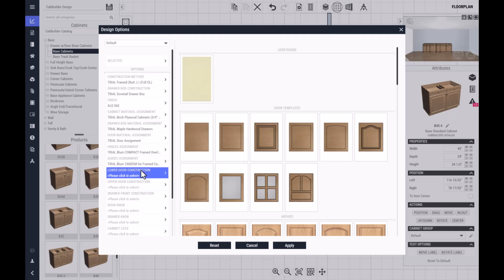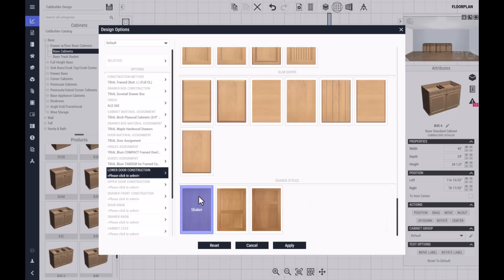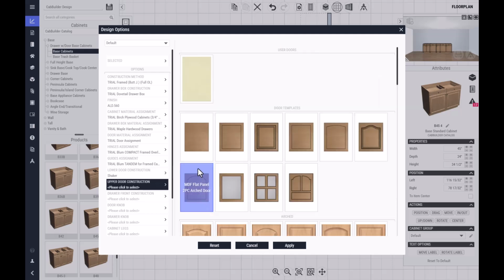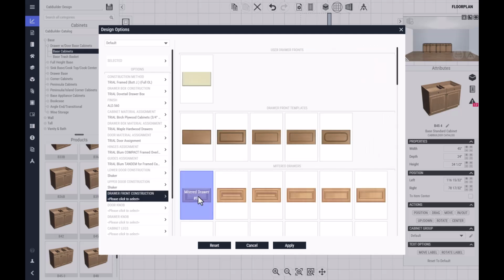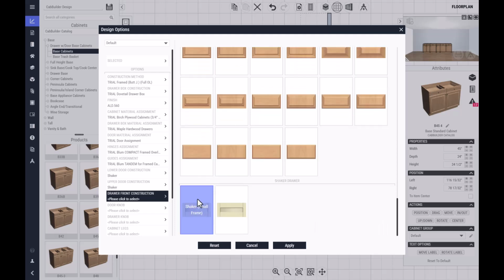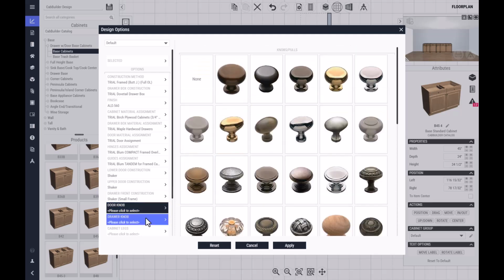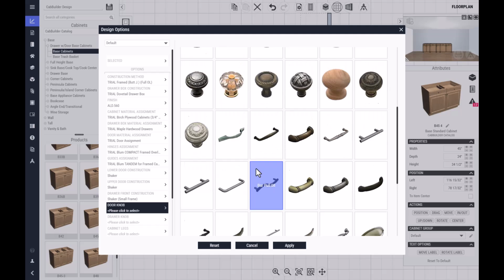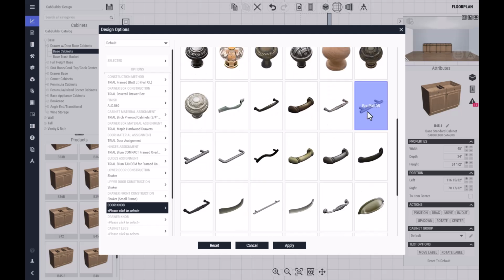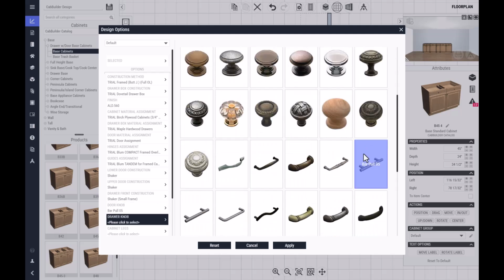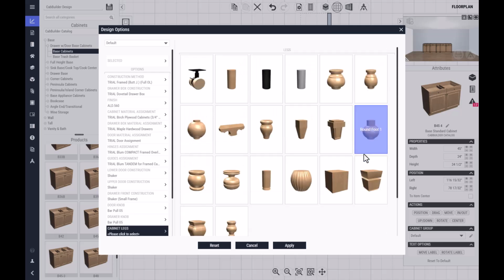Lower door, upper door, and drawer front construction describe how these are to be assembled, and any options are fine. For today, we will scroll down to the shaker option for each of these. For the door and drawer knobs, any option is fine here as well. For today, let's go ahead and select the bar pull. Even if you are not planning on using cabinet legs, which is the next selection, you will still need to select one so that all of the global options are complete for your design.